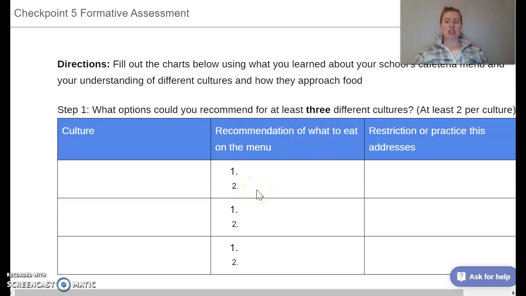So your recommendation could be we should add African shish kebab to the school menu because everybody really liked those and they all got eaten pretty quickly. That could be your recommendation. Then you want to relate that to the practice or the restriction. So lots of African cultures eat small amounts of meat because meat is not readily available. They eat lots more rice and vegetables and other things. And so that shows that you're familiar with African culture.